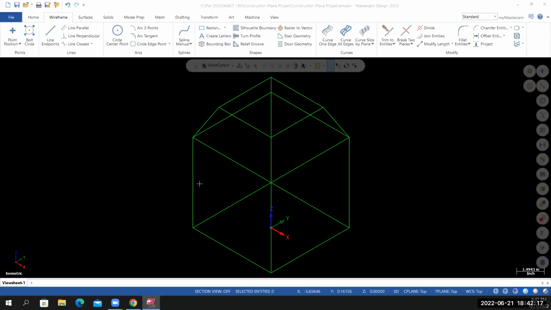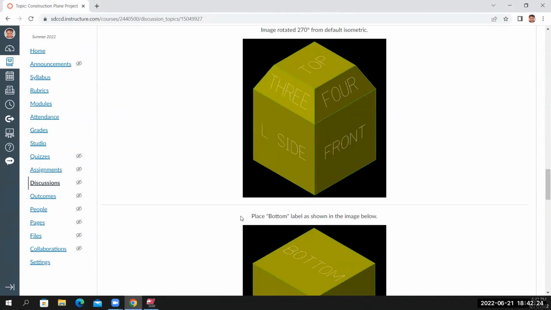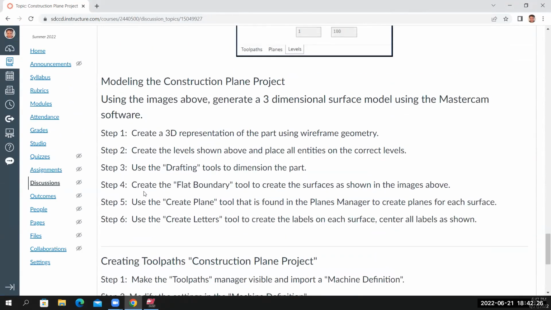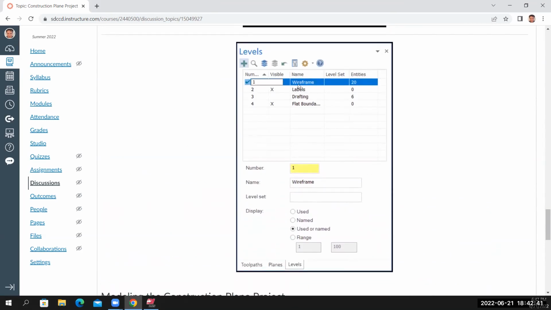Now that we've created the wireframe representation of the part, I'll go back to the project page and scroll down to the instructions. Step 1, create the 3D representation of the part using wireframe geometry. We just completed that. We're now moving on to step 2, create the levels shown above and place all entities on the correct levels.